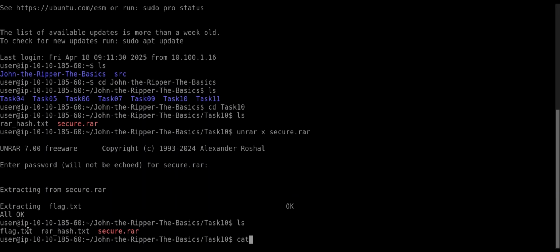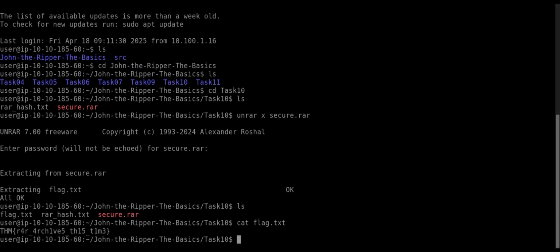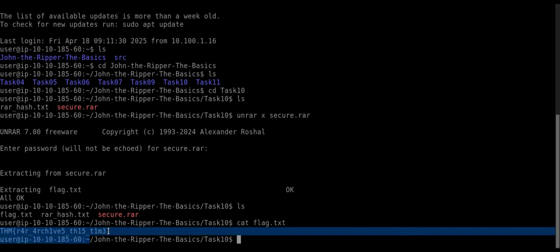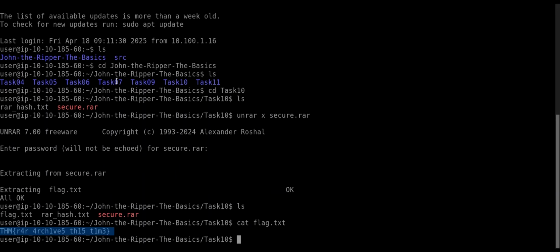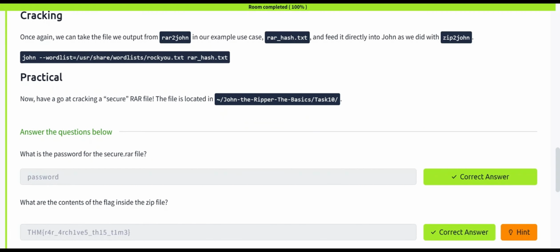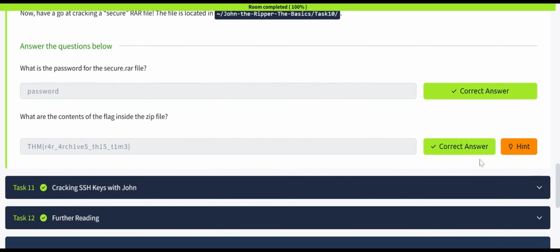So it's cat flag.txt, and there we have it, folks. The flag is here. I couldn't, for the life of me, figure this out. But this is it.